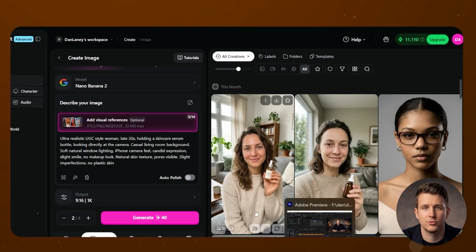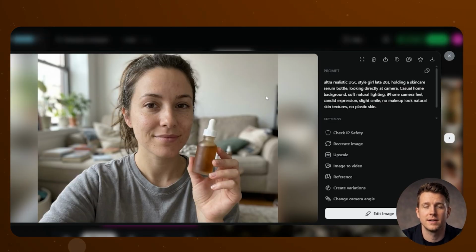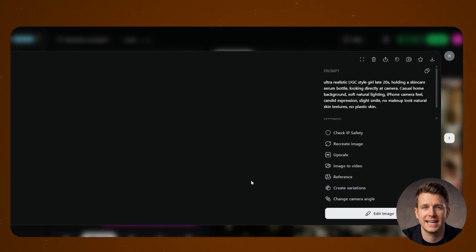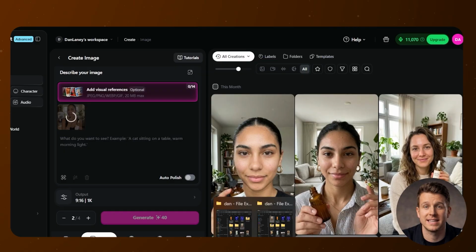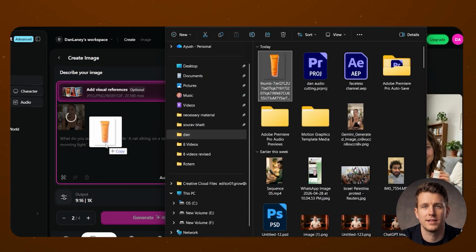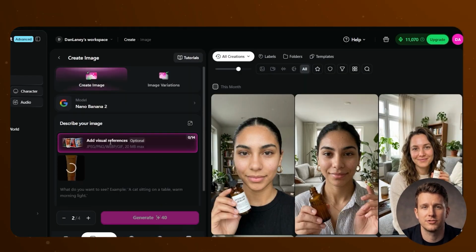Okay, here's where it gets really interesting. You've got your person, but they're not holding your actual product yet, just a placeholder. So now we fix that. Stay in OpenArt. This time, upload 2 things, your AI actor image and a clean photo of your product. A bottle, a box, whatever it is. Even a basic stock image of the packaging works.